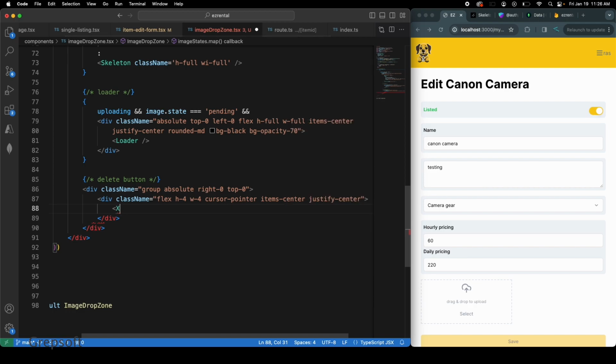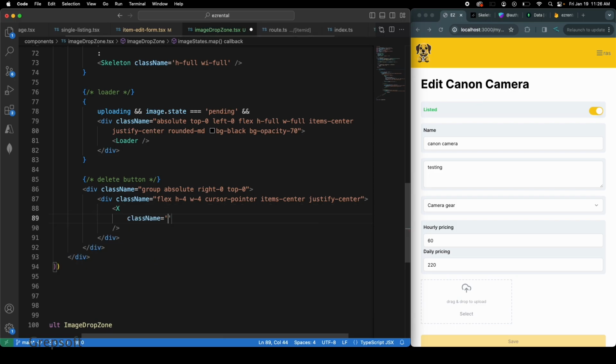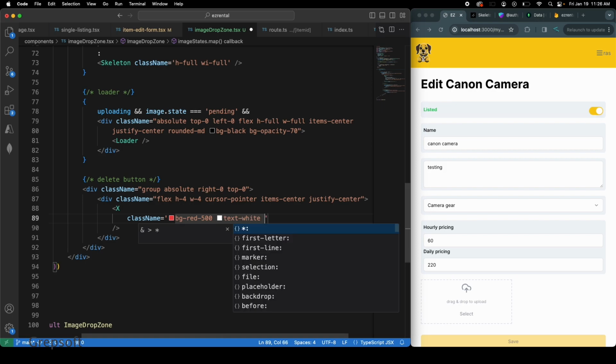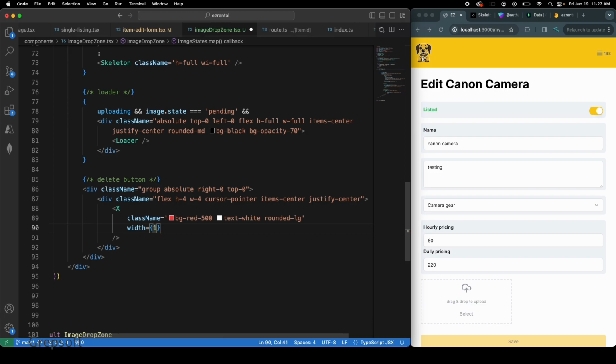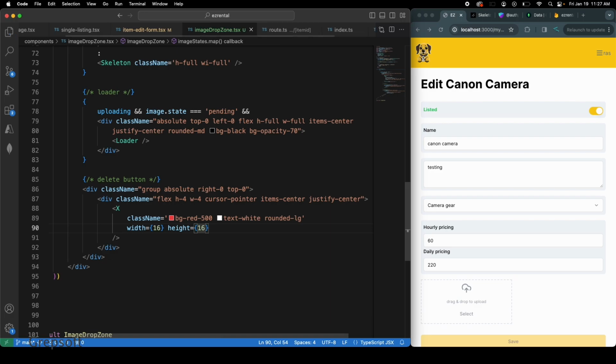Cool. So what's going to be here? X. So this X comes from Lucide React, just an icon. And just give it a class name, bg-red-500. Okay. And text-white, and rounded-full, so it's going to be like a circle. That's what it is. All right, and I think I'm just going to give it a width of 16 and a height of 16, nice and square.